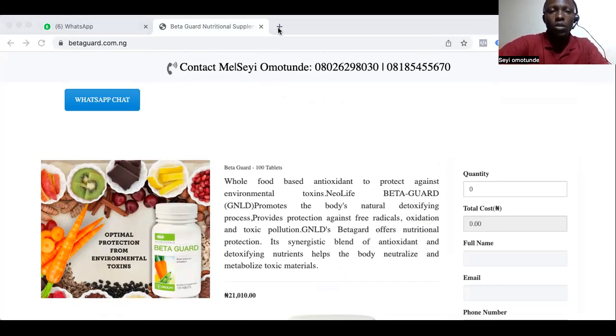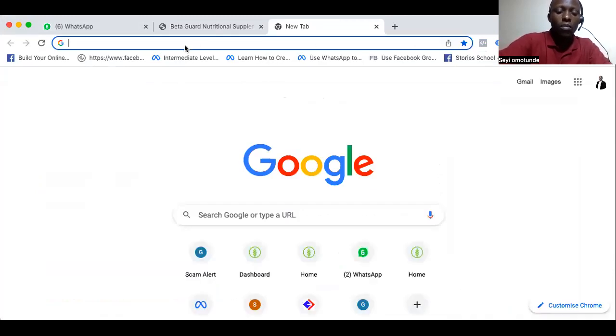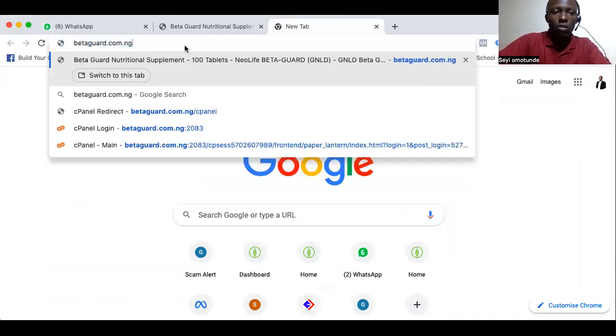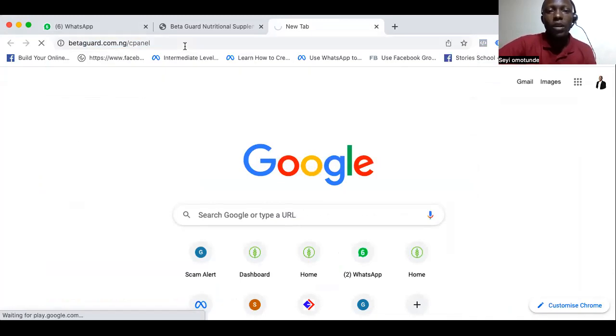To access the backend of this, by the time you have the hosting, you have the backend. So I would just go to betterguard.com.ng/control panel. Then I will enter the username and password.